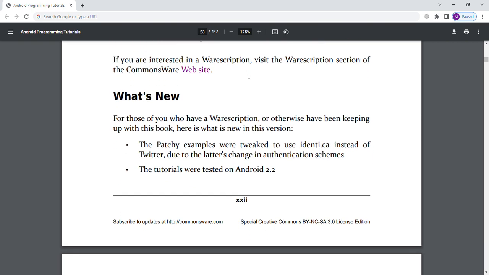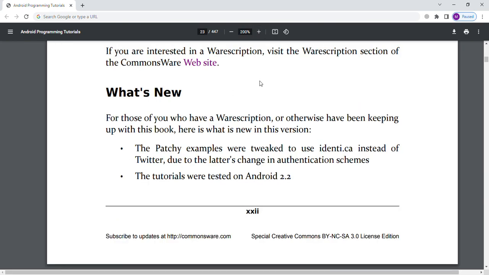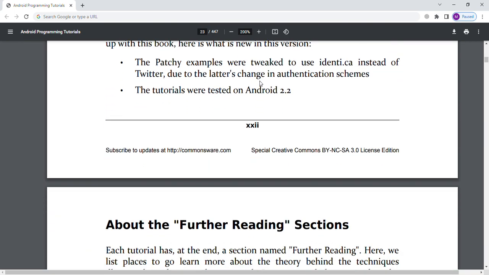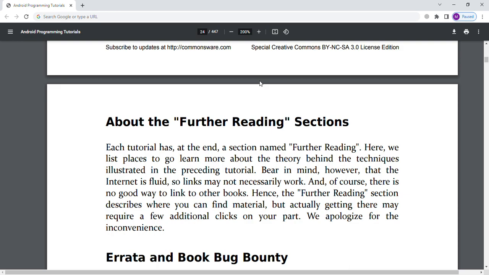What is new in this book? For those of you who have a CommonsWare subscription or otherwise have been keeping up with this book, here is what is new in this version. The batch examples were tweaked to use an alternative instead of Twitter due to the latest change in authentication systems. About the further reading section: each tutorial has, at the end, a section named Further Reading. Here we list places to go to learn more about the theory behind the techniques illustrated in the preceding tutorial.